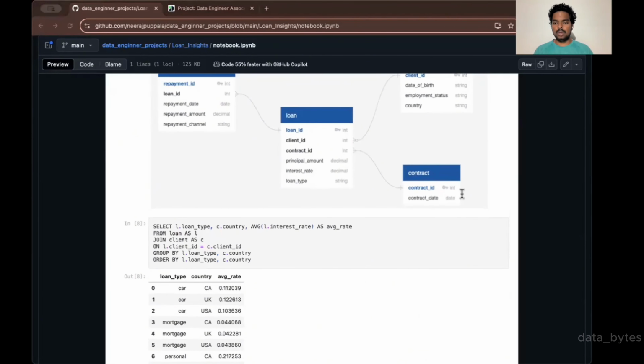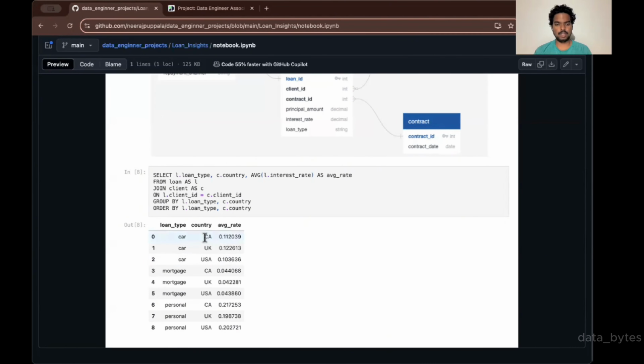Here I'm grouping by loan type and country because this groups the results by each unique combination of loan type with each country. And by grouping in this way, we can calculate the average interest rate for each specific loan type within the country. And finally, I'll be ordering by loan type and country again. So this sorts the final output by loan type and then by country in ascending order. For the same loan type and in different countries, you get the average rate. And you can see that the loan type and country are in ascending order.